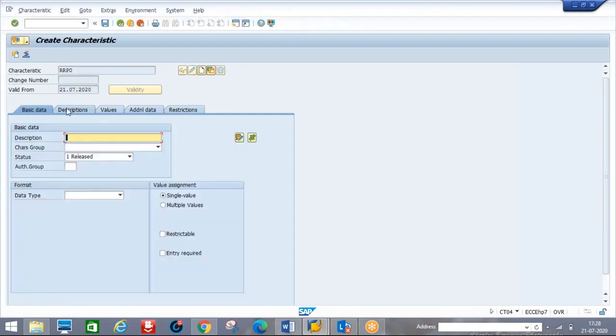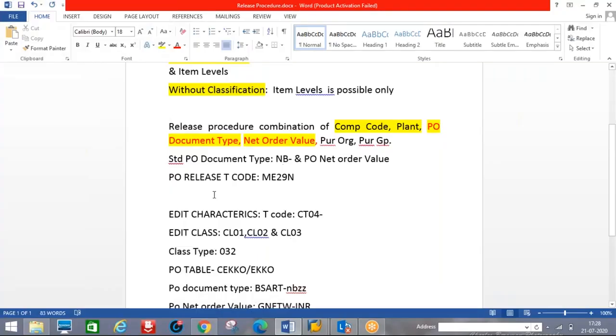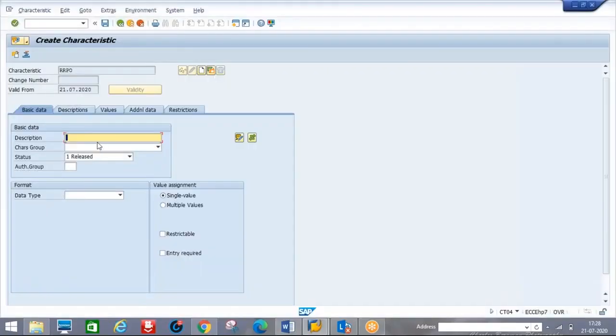Here we have basic data, description, values, additional data, and restrictions. Now we will see the first one, basic data. The first combination I'm taking is document types. Here you can enter PO document type, or you can enter anything, like RRPO. What you enter here, the description will automatically change. I'll tell you how it changes.